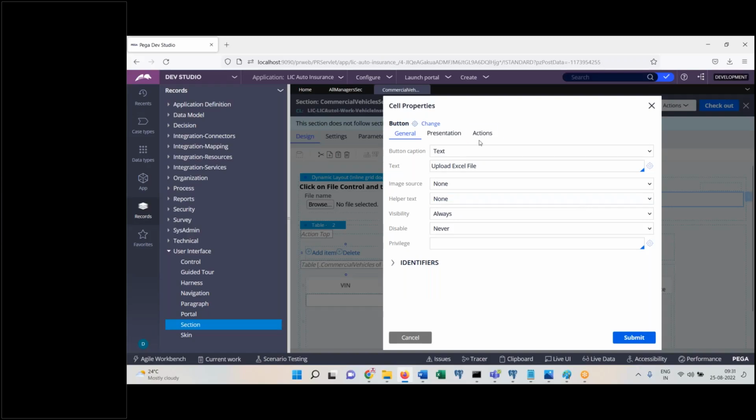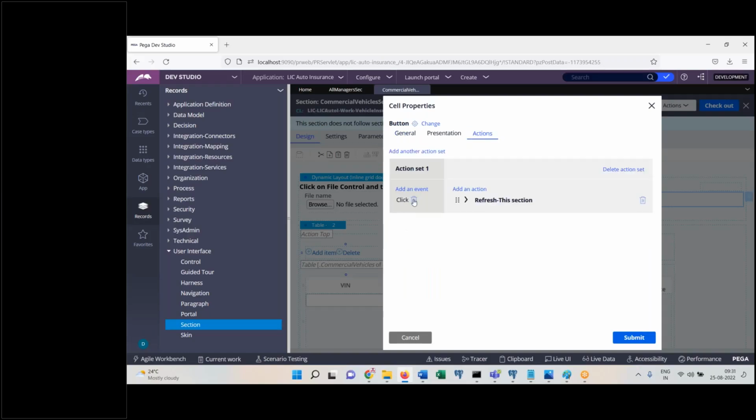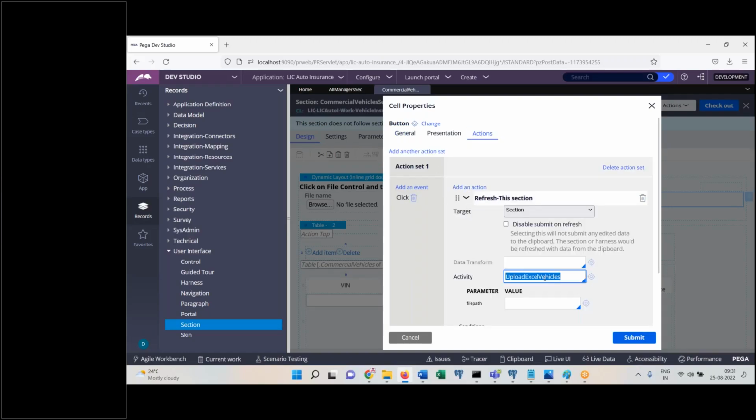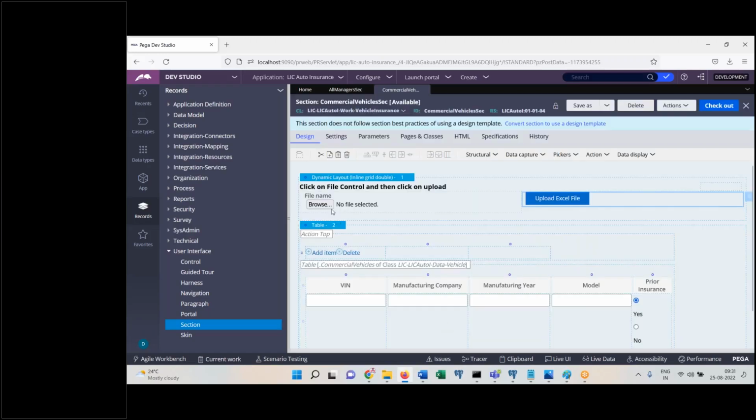Yeah, upload option. This is our own button. I placed a button, on click I am calling one activity. My activity will call parse Excel. For the parse Excel, I will pass this browsed file path and template path. Both I will pass.